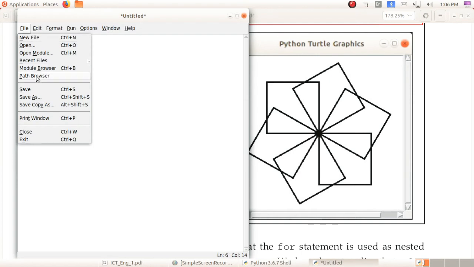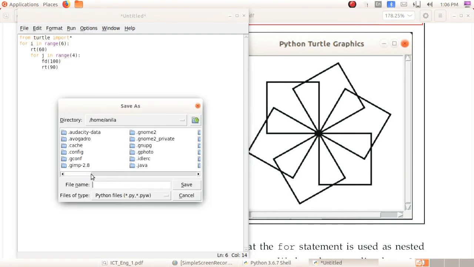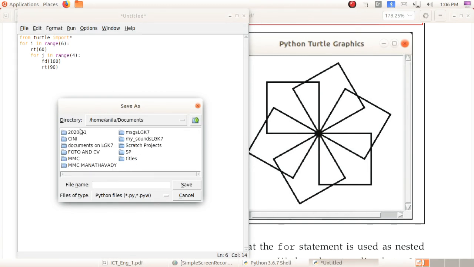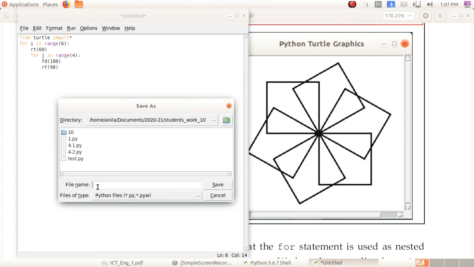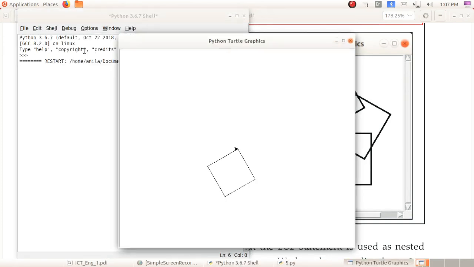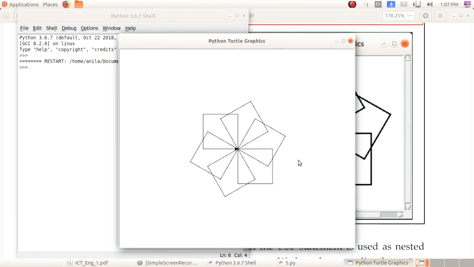Now we want to save it. What is the extension for Python? .py. Okay, save it in your folder, students work 10th, by giving the name. You can give any name. I am giving 5.py. Okay, save it, then run it. See, while drawing each square, it is rotating 60 degrees.